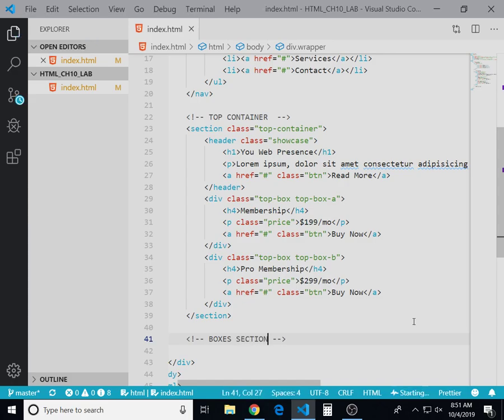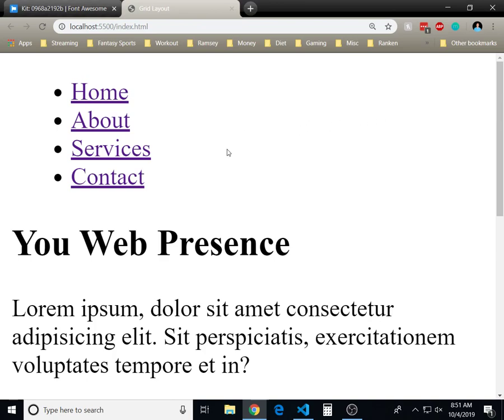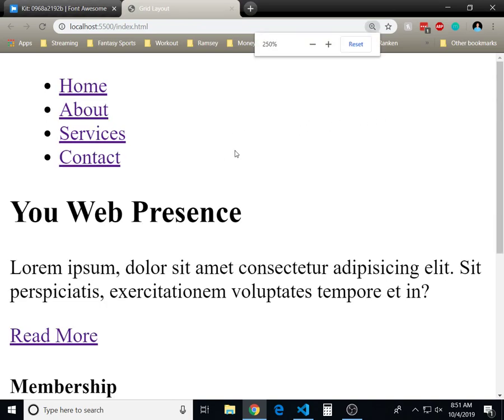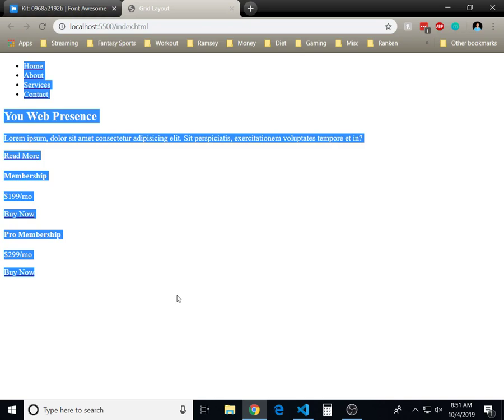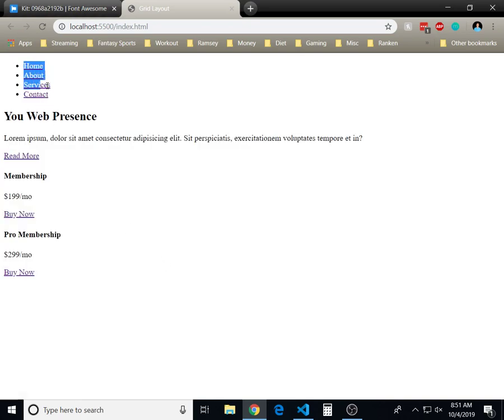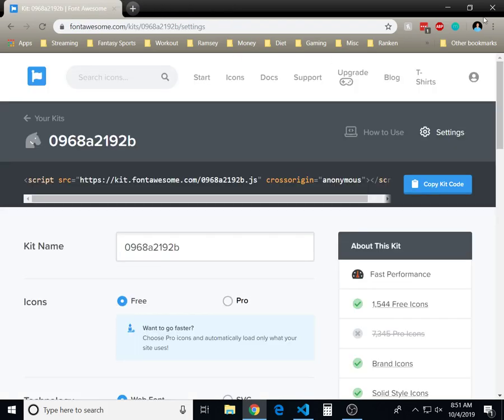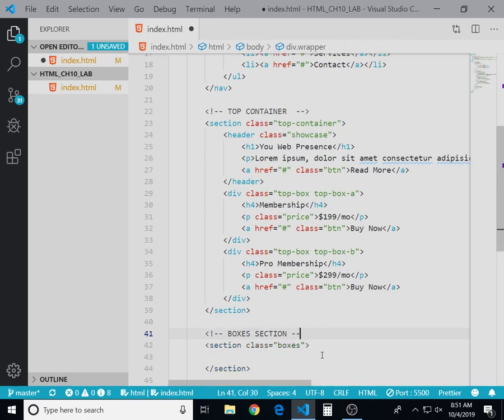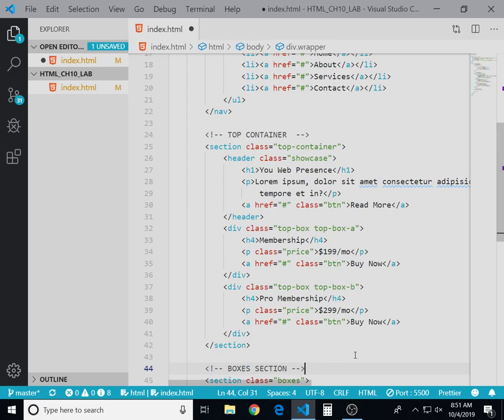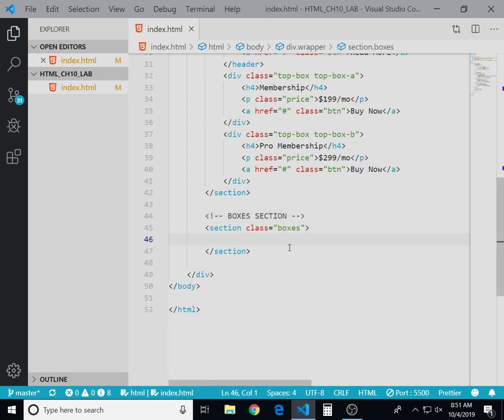Kind of take a quick look at the page. If I launch the page, I'm zoomed in a lot right now. Let me zoom out. Pretty basic HTML with some links, unordered lists. Let's add in the boxes section. I did a format there. Div class of box.